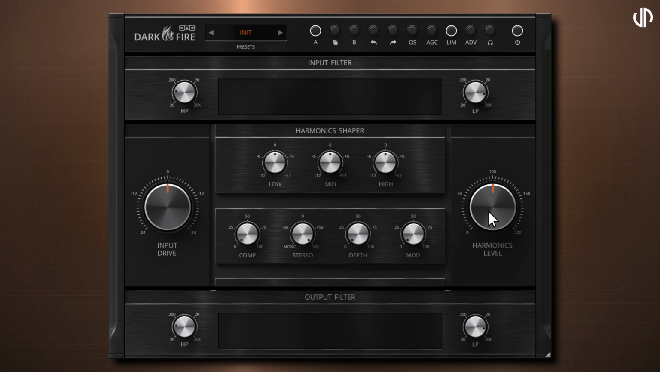Harmonics level adjusts the level of the processed signal added to the dry signal, similar to an internal dry or wet knob. Take note that several functions have additional options accessible via the ADV button. This reveals switches for different varieties of the same functions. All high-pass and low-pass filters in the input and output sections include a slope selector, 6 decibels or 12 decibels. Enabling advanced options adds frequency selection for each EQ band.